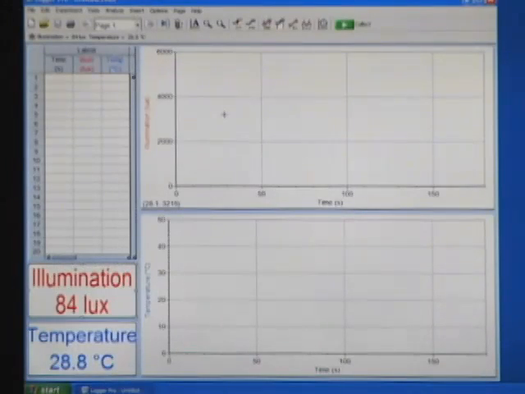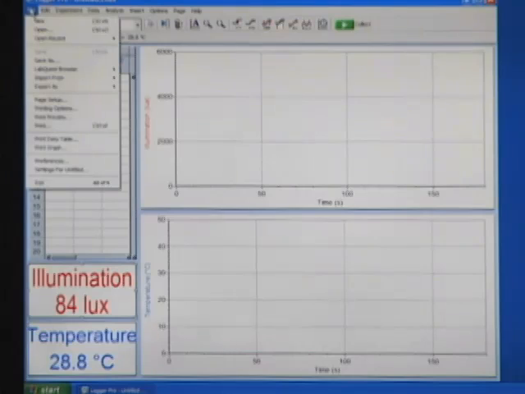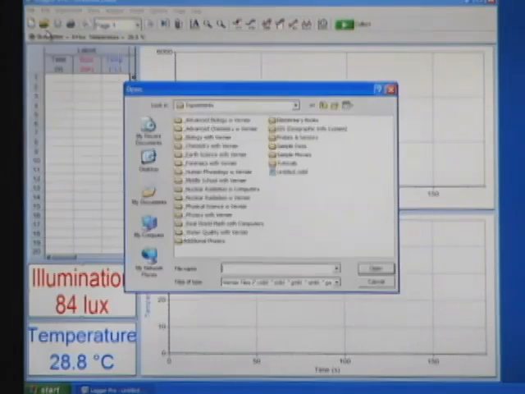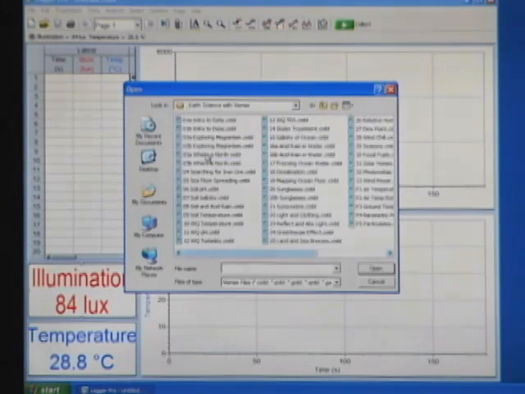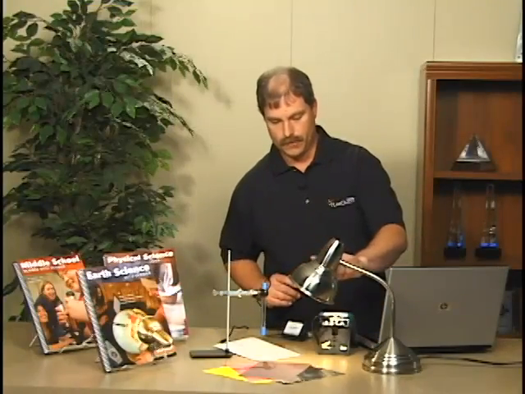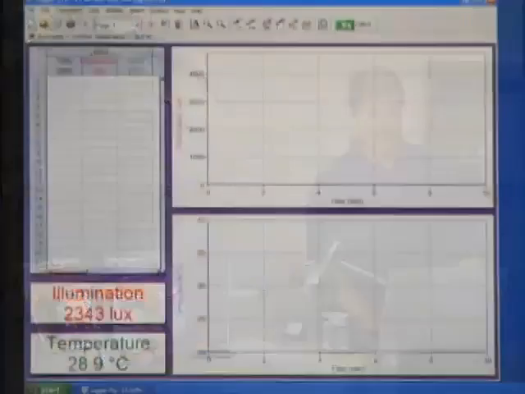So we're going to go to LoggerPro. One thing we want to make sure of is that our light sensor is set to the 0 to 6000 lux setting. We're going to go to File and then Open. We're looking for the Earth Science with Vernier folder, and we're looking for experiment 23, reflection and absorption of light. Now we're ready to go. We'll turn on our light source and we'll hit collect.